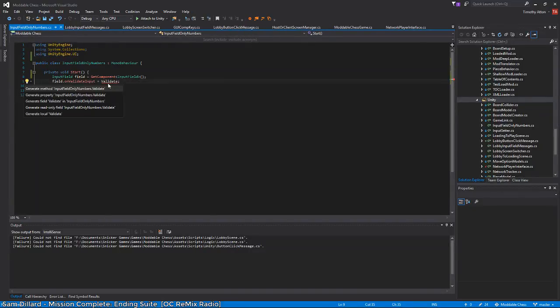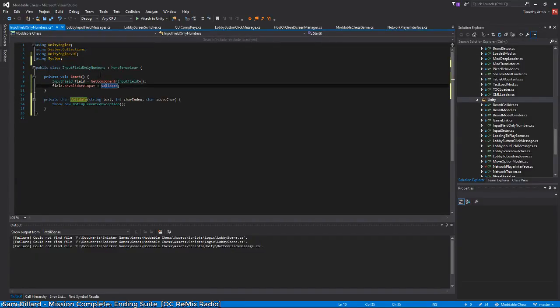Update. When we generate the method, it should. Okay. I should look up the documentation on this real quick. Unity input field on validate input, just to see how it works. Okay, so basically how it works is that you really only have to check this added character value, and you return the character that you actually want to be inserted into the field.